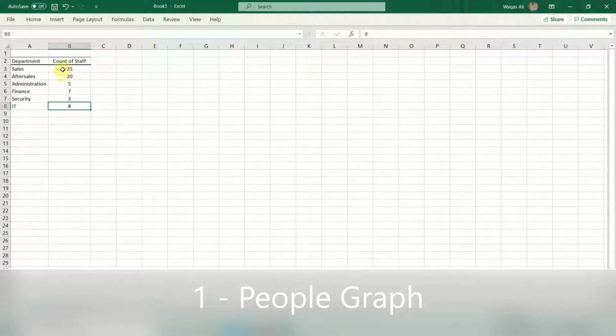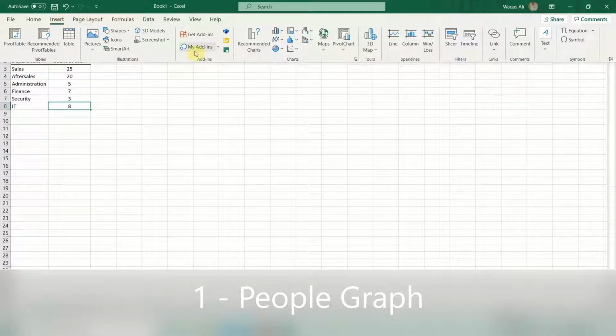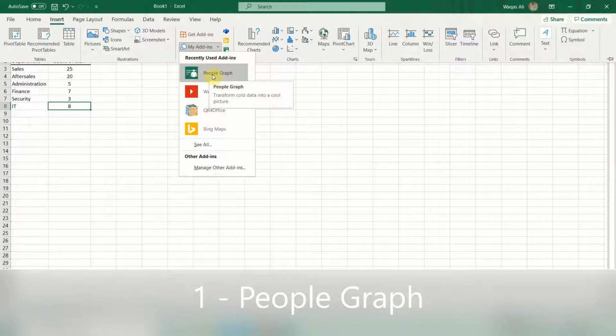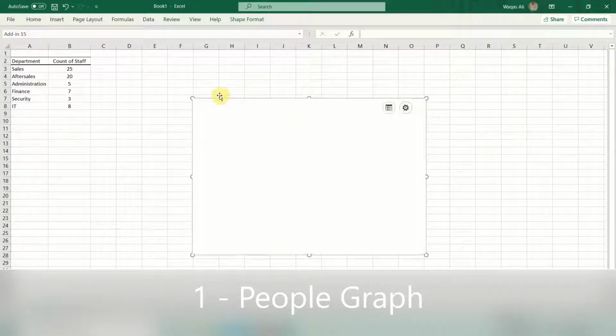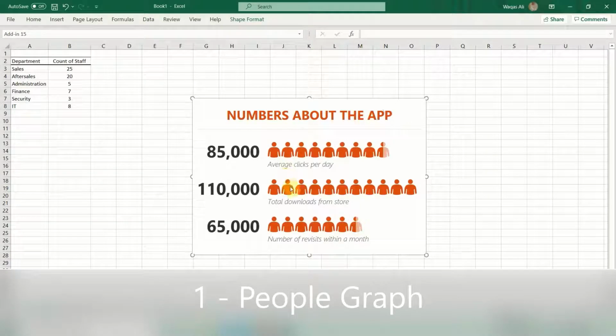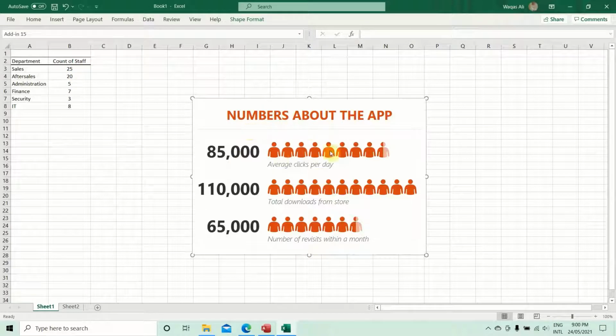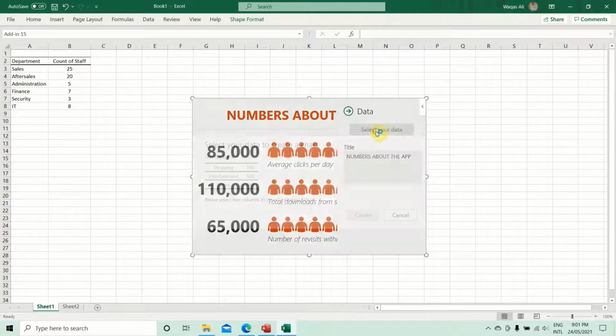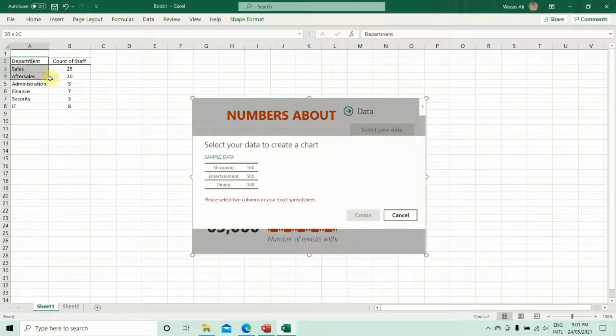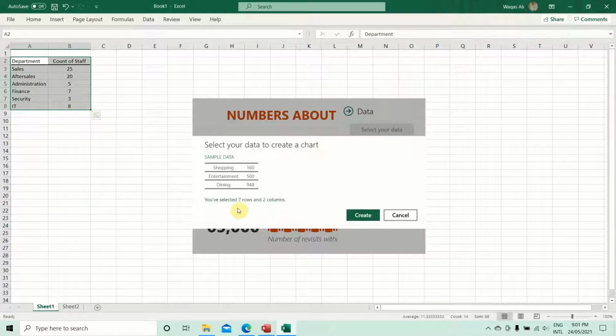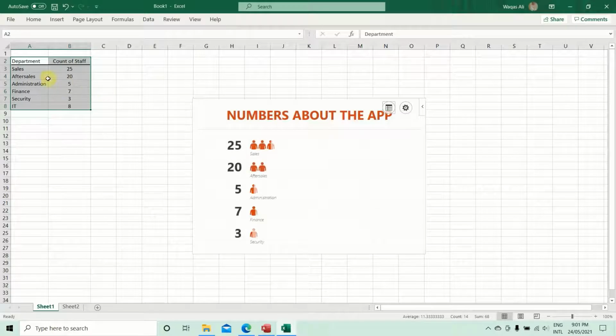So you click on the Insert tab, go to My Add-ins, click on the drop-down menu, and click on People Graph. Once you do that, it will show you an example of how the graph looks. Of course, we would like to have our own data presented on this graph. So click anywhere on the graph, and then you'll see this little icon called data. Click on that, and then click on select your data. Now it is asking you to select your data. So select the rows and columns or cells, and it will tell you you have selected 7 rows and 2 columns. Then click on create, and this is how you get your information in the form of a graph.